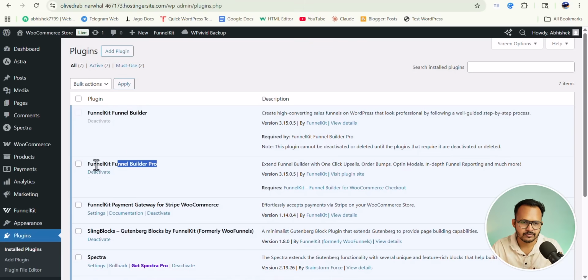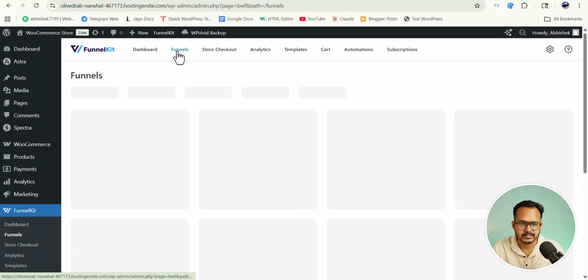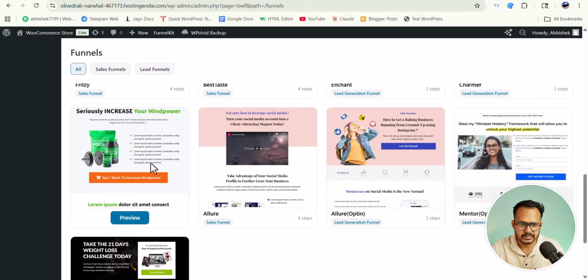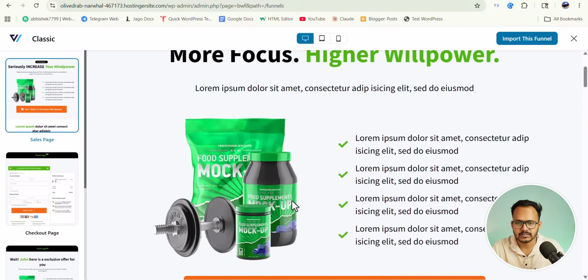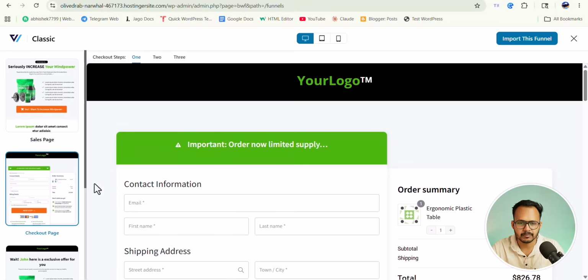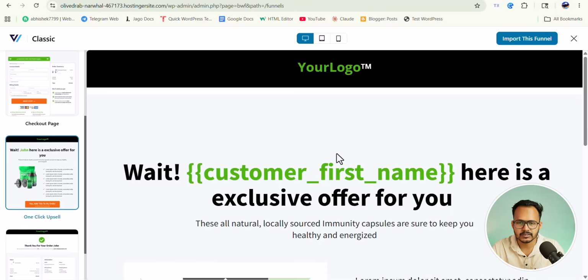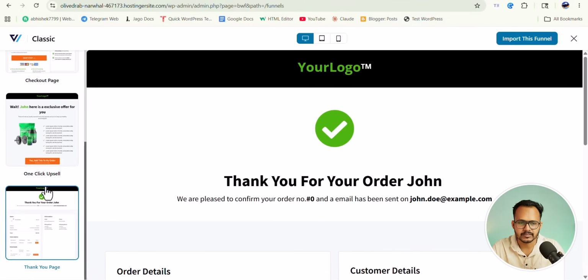Now let's check how we can set up the one-click upsell in your store. For this, I will go to FunnelKit and here you will see an option, Funnels. Just click on that and here you can see templates. You can choose any of the templates. Let me select this classic one. You can click on preview and this is how the sales page looks. Then we have the checkout page, then we have the one-click upsell like this, and then we have a thank you page like this.